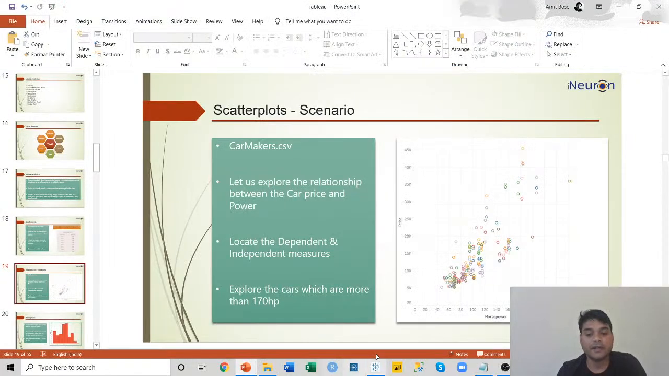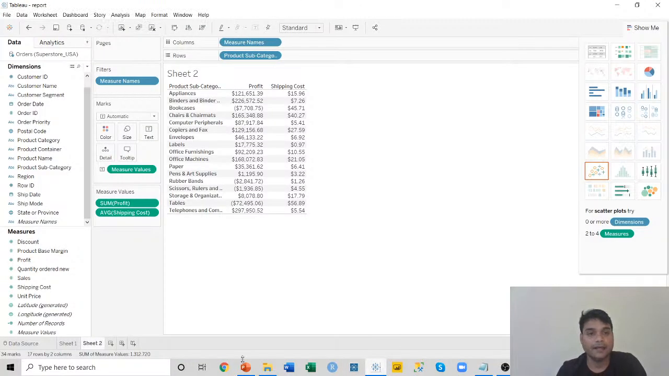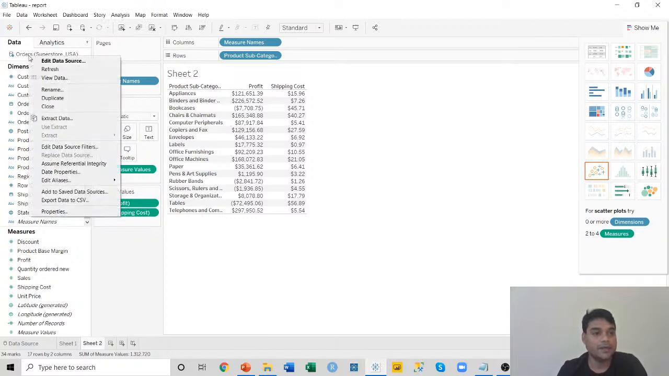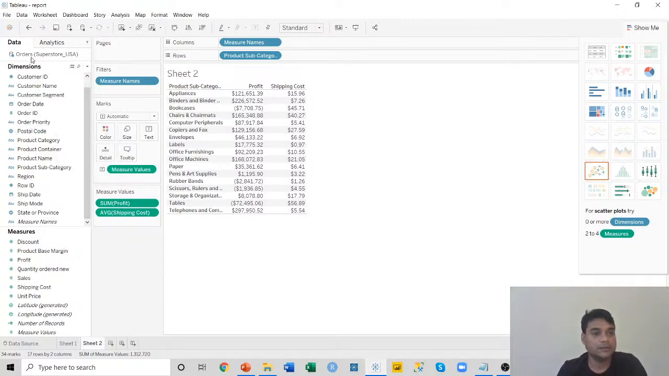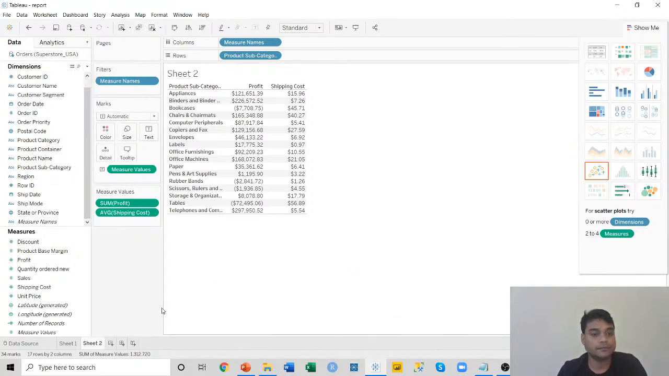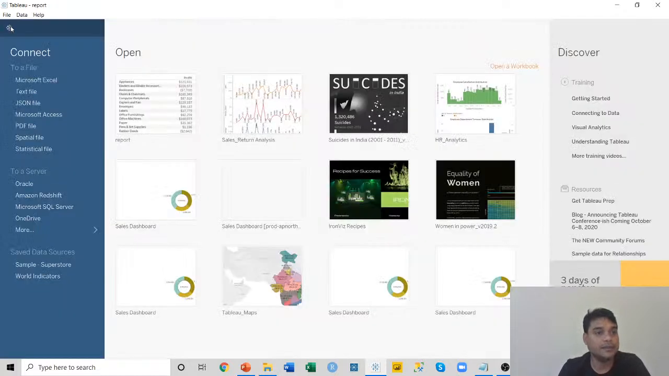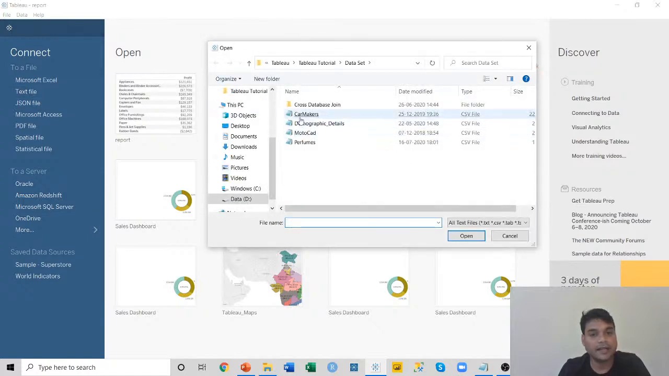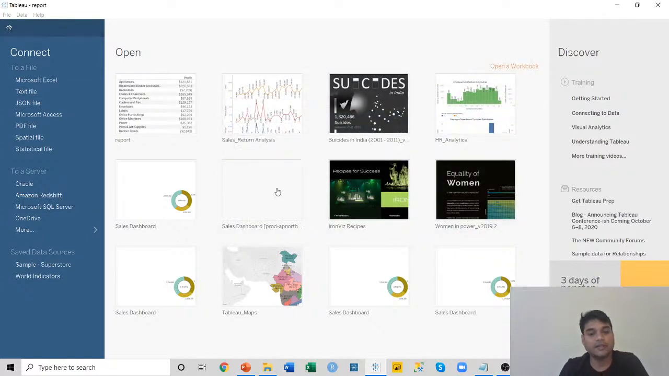So let me fire up my Tableau application, and what I can do, I can remove this particular data as of now from here, or I can just use this particular option and let us connect to the data files. I'll click on text file and I'll use this carmaker.csv file.